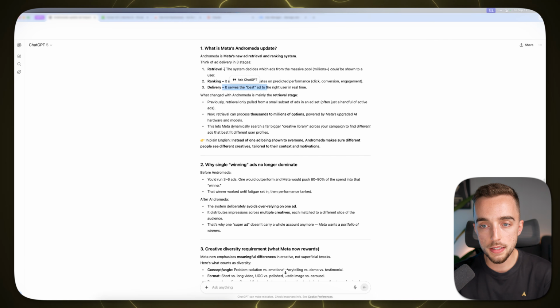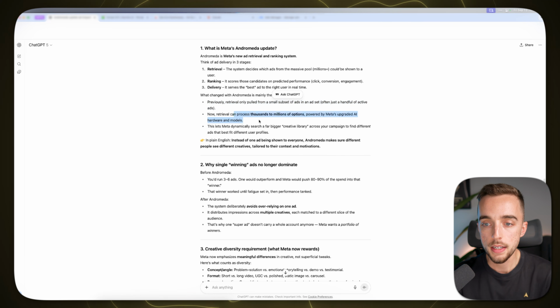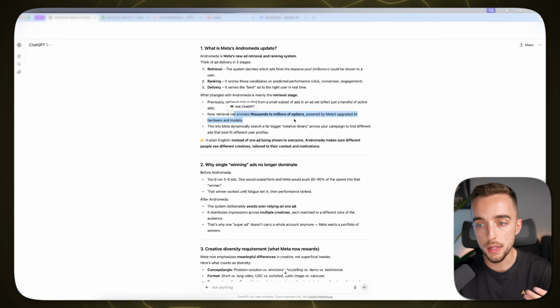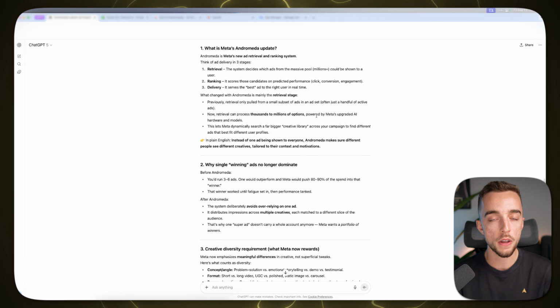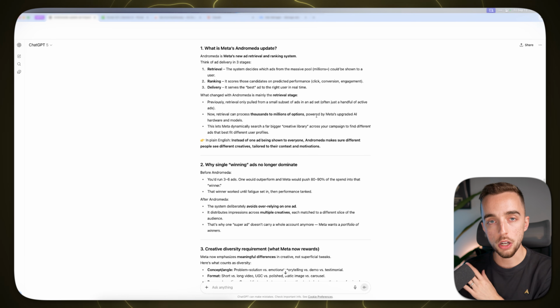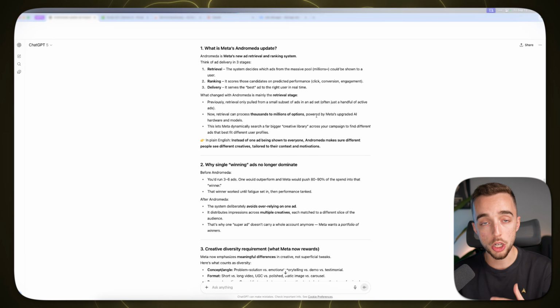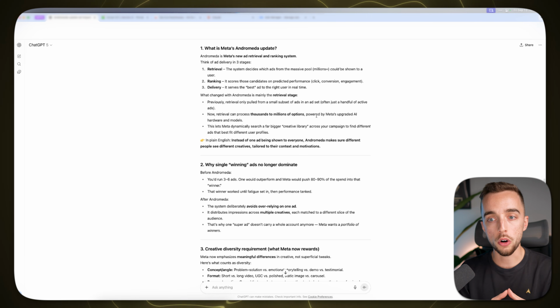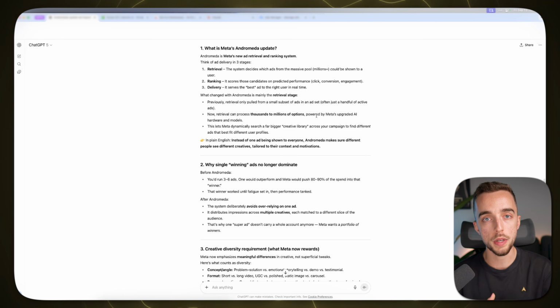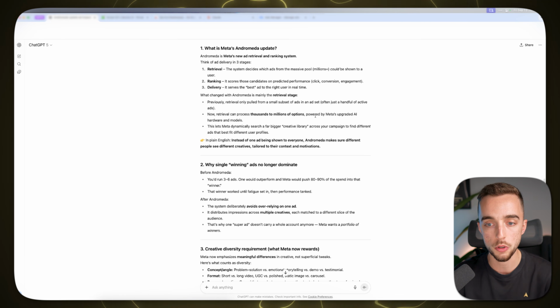Now, what changed is that retrieval system. Before, retrieval only pulled from a small subset of ads, usually inside of an ad set. Now it can process thousands to millions of options thanks to Meta's upgraded AI infrastructure. So in other words, Meta changed their backend, which gives them more computing power, which allows them to search through more ads. So the competition has increased in terms of the types of creatives that can be shown to a customer's screen.